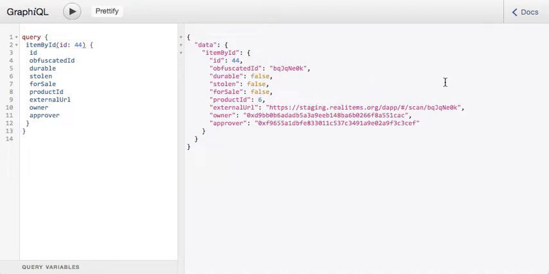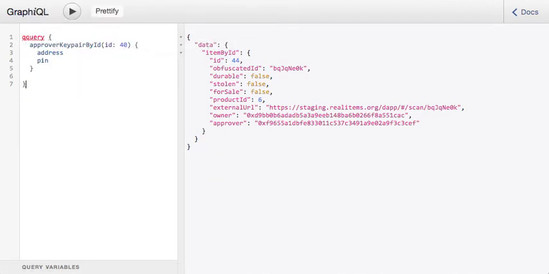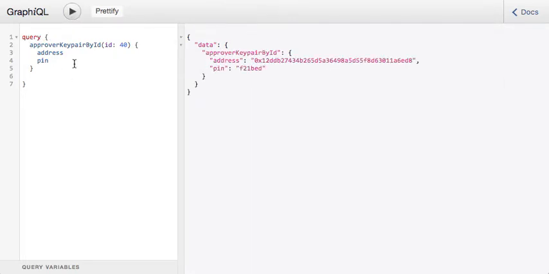There are many other things that we can do with the GraphQL API besides just creating and listing new items. We can do things such as looking at the key pairs of particular items. This will actually return the address and private key and PIN associated with a particular item ID.